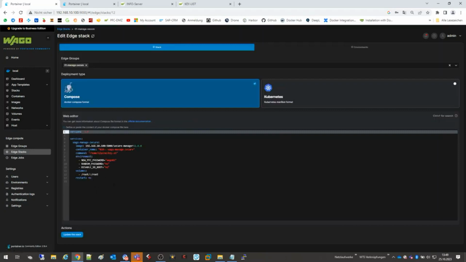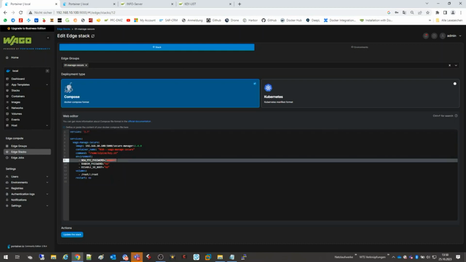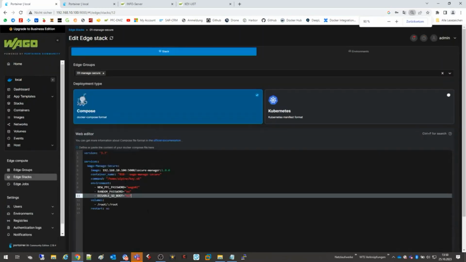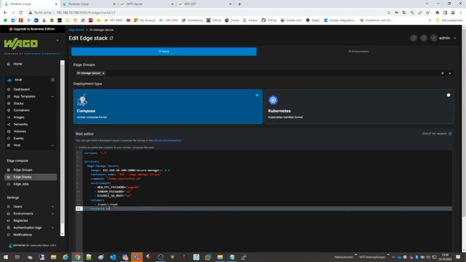When we click into it, we can see that it's just a compose file that uses a specific image. In my case, it's the Alpine image with a script that generates a key pair on the device, which is then used to give the containers permission to interact with the host. I can increase the password level if I like. I can also use a random password so that the container generates a random password and communicates that to the PFC. I can also say I want to switch off the SD card boot.